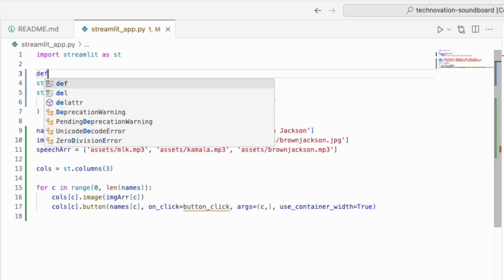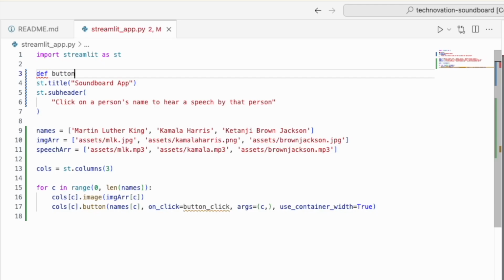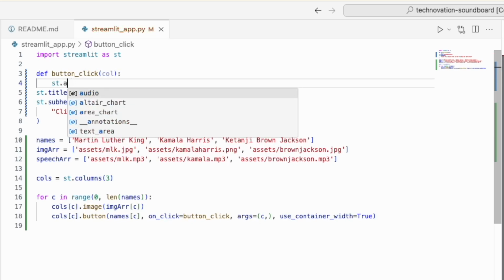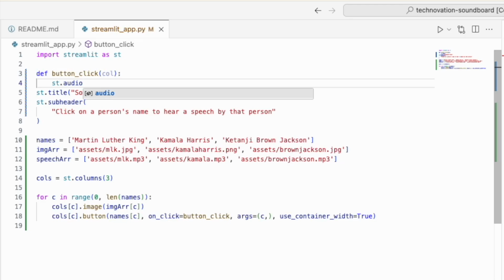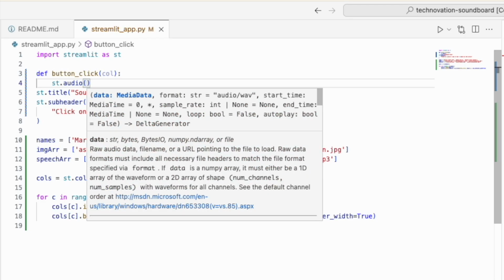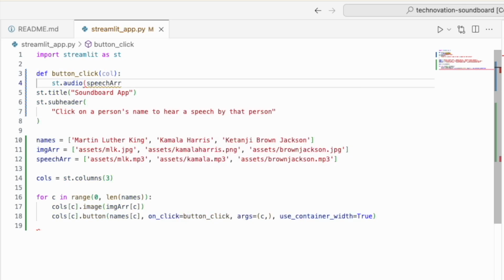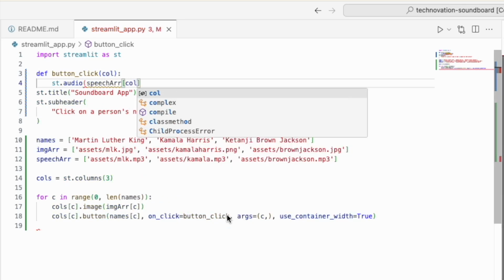To create a function, it's def, we're defining it, and we're calling this button click. And remember we have the argument of C. We can call it anything here, so let's just say call. We'll call this call. And we need a colon for Python. Then in this case, let's say st.audio. The st is the main Streamlit window. So we're going to say st.audio, and st.audio is how you play a sound file. We give it the data, which is the sound file, and we know that's in our speech array. In this case, it's going to be call, because we passed C in, but now within this function it's known as call.